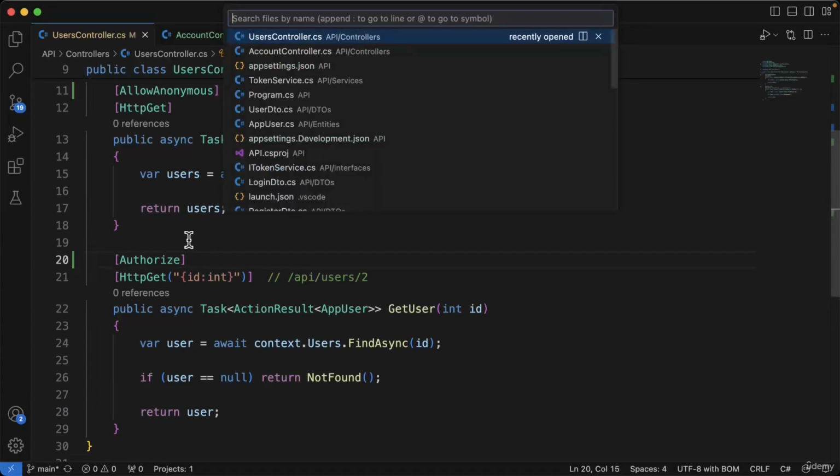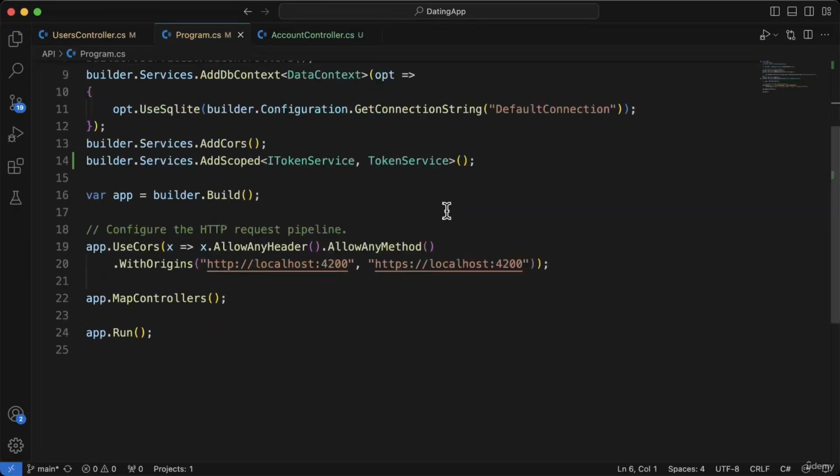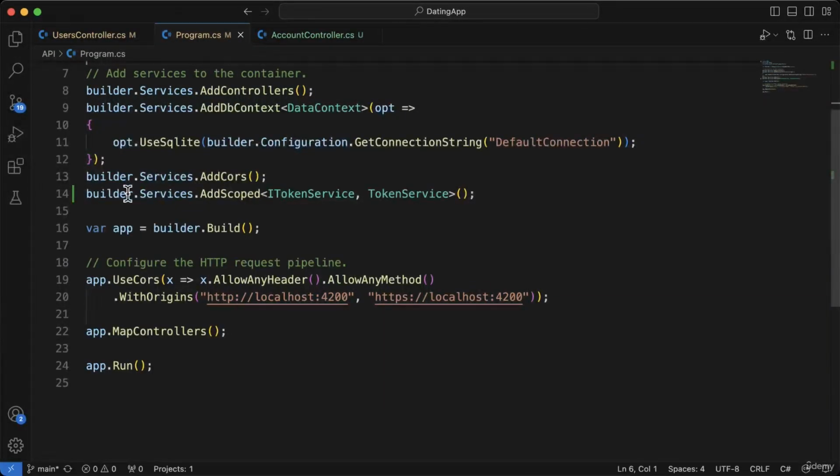Now, in our program.cs class, we took away any middleware related to authorization, or at least I did earlier on. So currently there is nothing. And in order to add the middleware that we need for this and the service, we need a service for authentication and we need middleware for this to work. We do need to install another NuGet package.